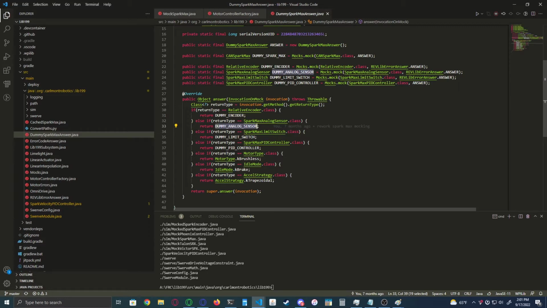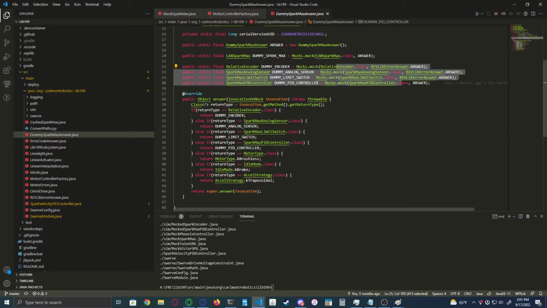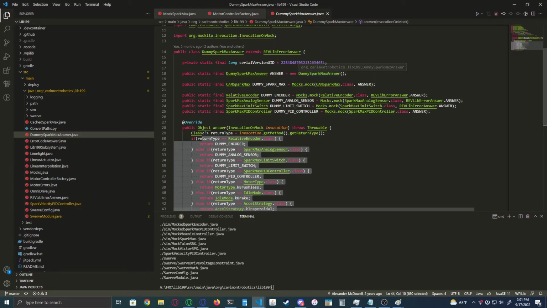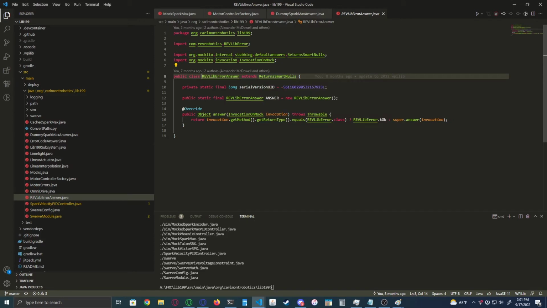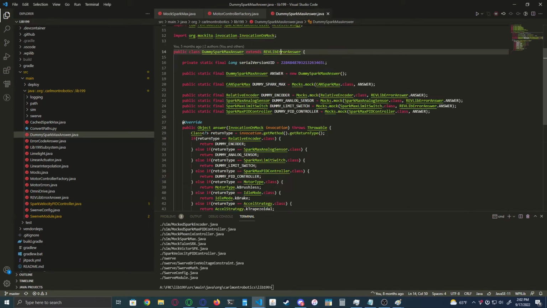If it's supposed to be an analog sensor, then return an analog sensor; a limit switch, return a limit switch, and so on. Otherwise, return a general RevLibErrorAnswer. And that's what all these do. So in not so many words, it checks the return type of a method, and if it's a Rev-specific object, then it returns a mock of that object with a RevLibErrorAnswer. Otherwise, just return a RevLibErrorAnswer. RevLibErrorAnswer just means it returns that there was no error to anything which requires that answer. Otherwise, just return the smart nulls thing, which means don't do anything, just return its equivalent zero value.